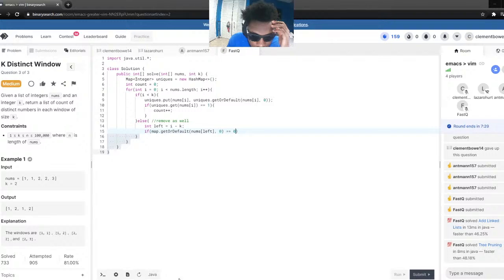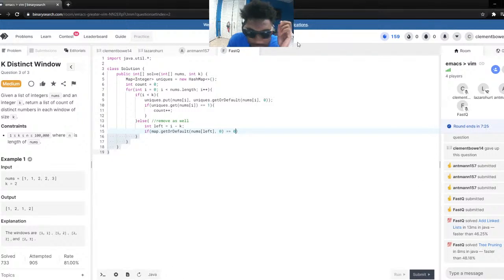Interesting how he's not doing nums dot length minus k. Yeah, actually, yeah, shoot. And these numbers.